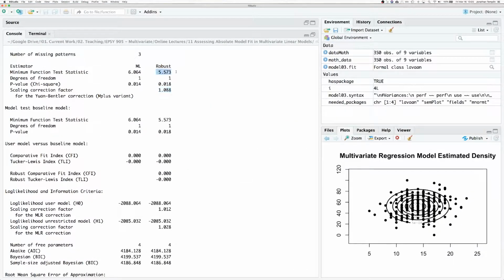And sure enough, when we go and look at our model itself, the overall chi-square, 6.064, gets divided by this scaling correction factor. And so you see our number right here, 1.088, just reduces this just slightly and brings it down a little bit. With this scaling correction factor, it should be equal to 1 for data that are multivariate normal, or right about multivariate normal when the assumption of multivariate normality gets met, and it goes above or below 1 based on various features of the data.